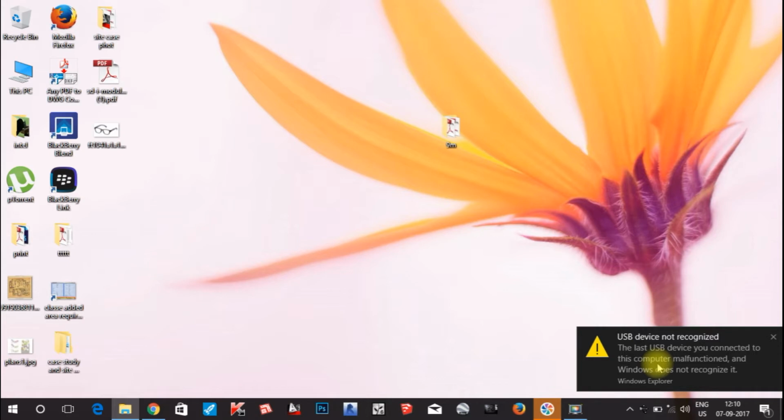It doesn't mean that the USB device, your wireless mouse, is not working. There is a problem in Windows 10. So I will show you how you can overcome this problem of the USB device not recognized message in Windows 10.